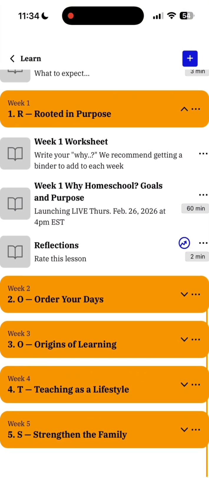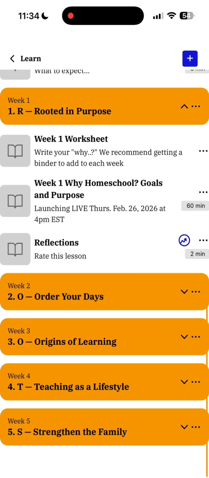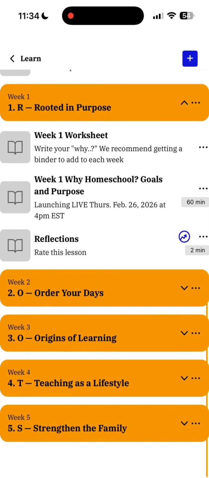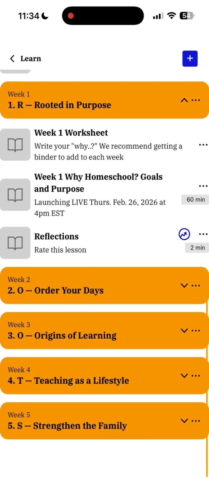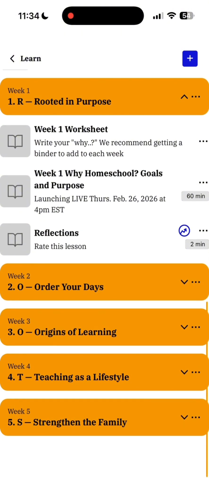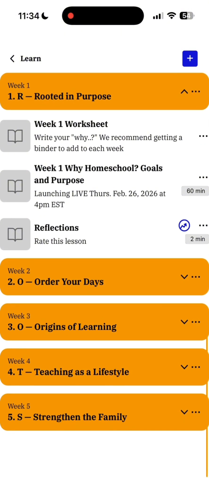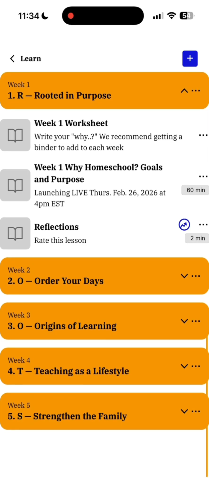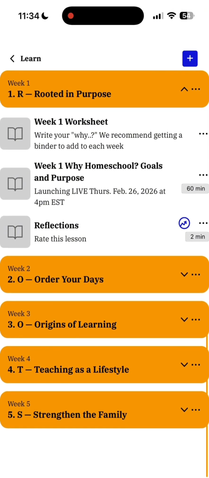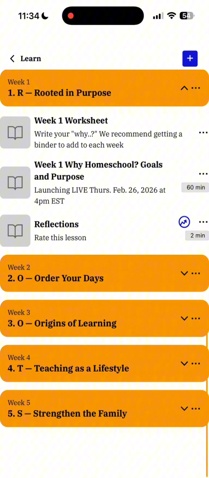The other weeks' lessons are Order Your Days, which talks about schedules. We really help you plan and schedule. Week 3 is Origins of Learning. That's going to dig deep into the foundation of learning and how you can use that in everything. That's what our literature guides are based on. It'll help you use those later if that's what you choose, or make your own.